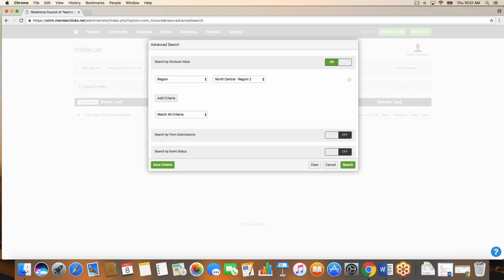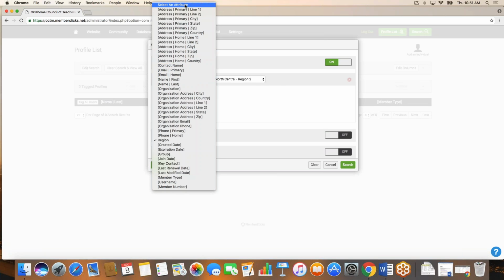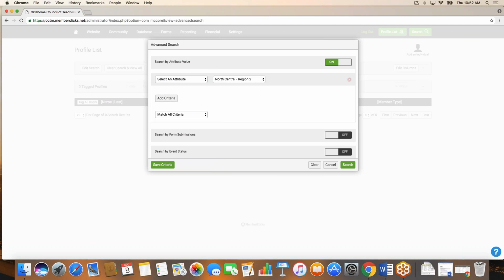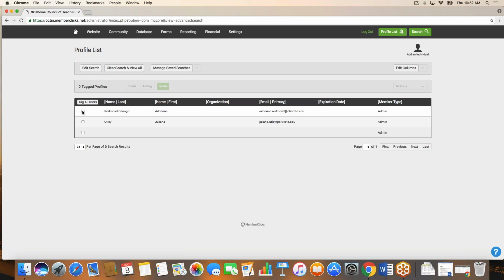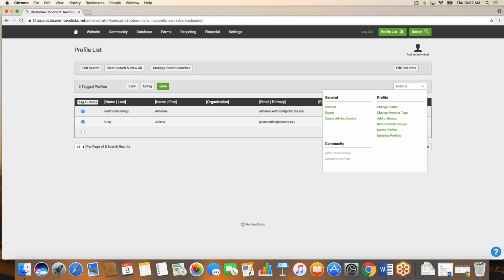Once we receive members that we're ready to communicate with or do some type of action to, we'll select their profiles. In this case, I'm just selecting both of you, and then we can use our Actions drop-down button. We can either delete or undelete. We can add to groups or remove from groups.